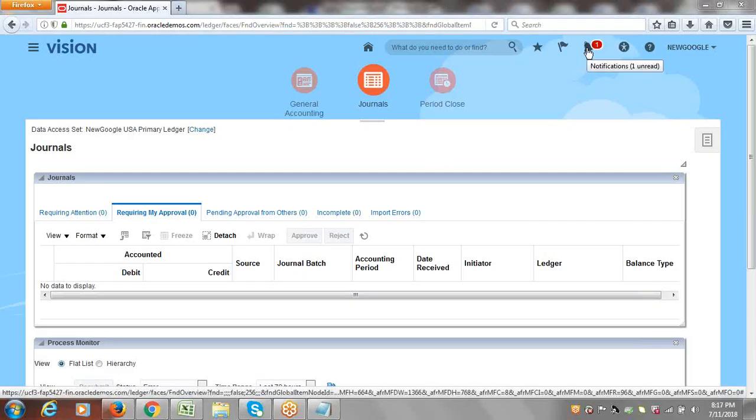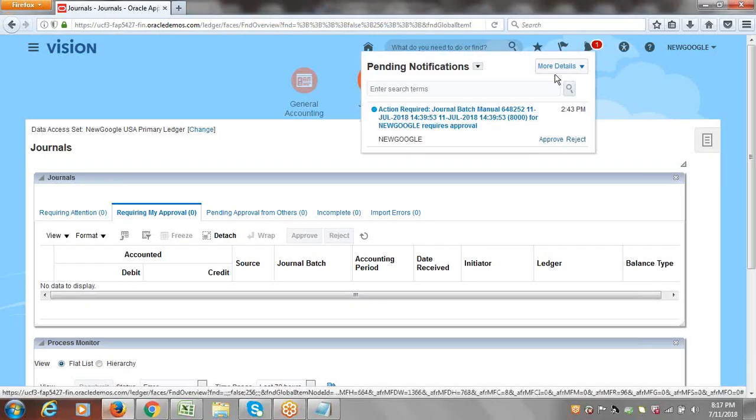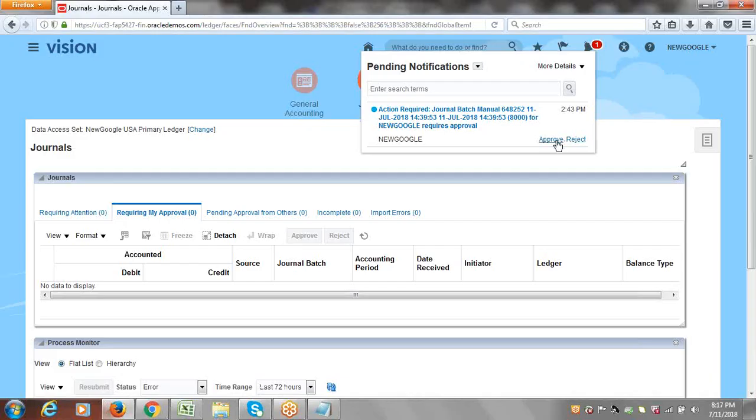Now here you can see the notification. There is a notification, received by this user through the BPM workflow. Just click on this bell icon. It will display the notification. So the notification says action required. The journal batch, which is created through the manual process with $8,000, requires approvals. So this user has an approval limit up to 10,000, so this user can approve or reject.